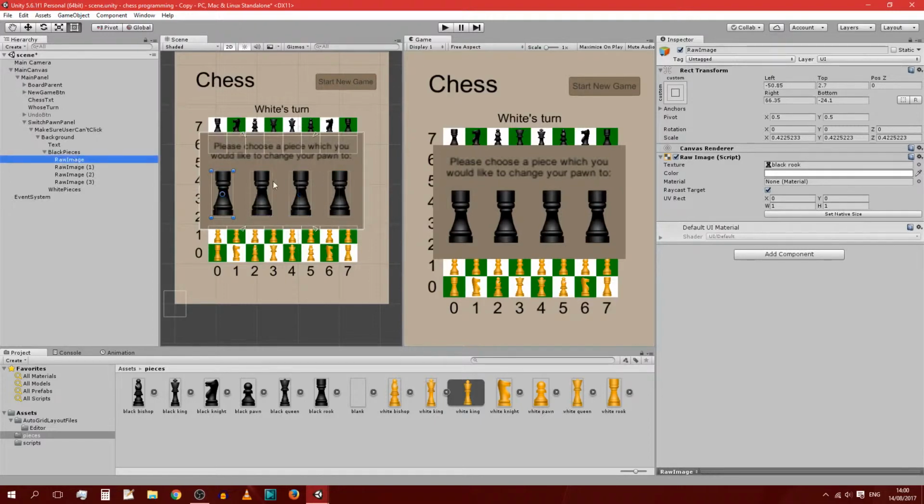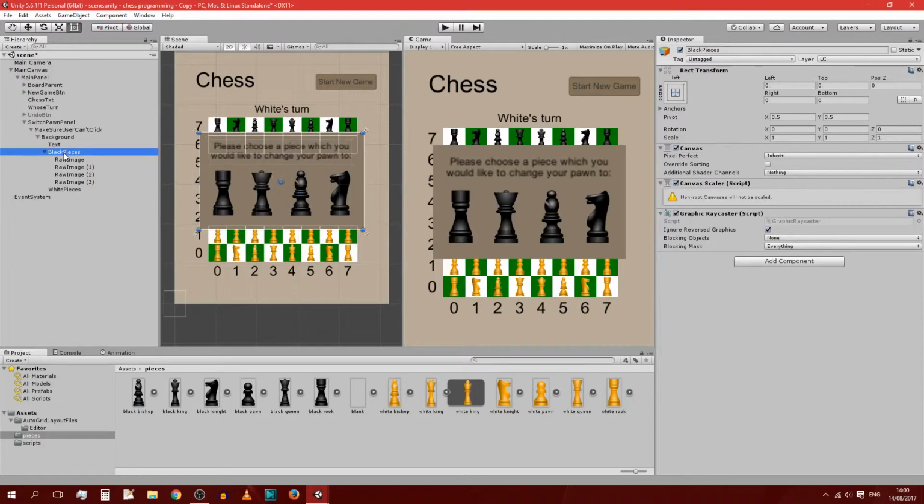Now the raw images are all just rooks. We can easily change that. We can put, well, not white bishop. We can put black queen. We can put black bishop and black knight. That's one of our canvases.